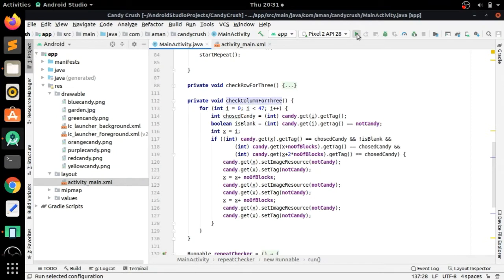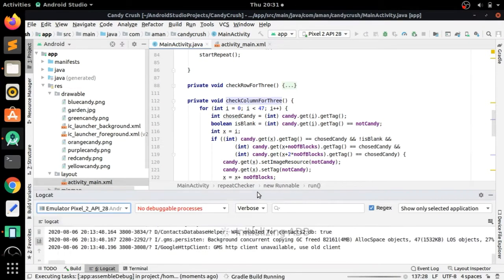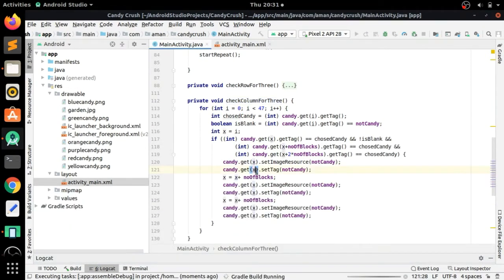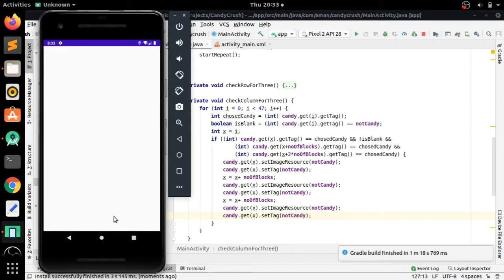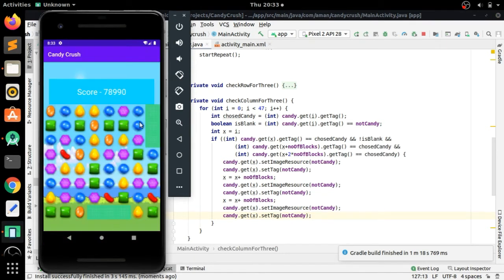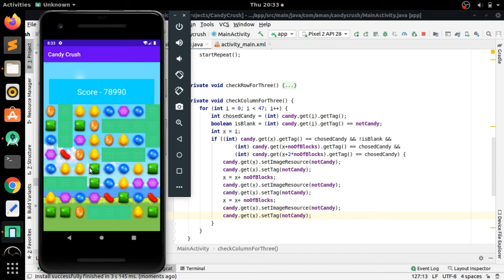And now we will run our app to see how it is working. So the Gradle build is running now. Now it is installing and launched, and you can see when it is started, the three candies in a row and column are already matched up, and that's why they are set to not candy. And you can match any of the candies in a row and column.